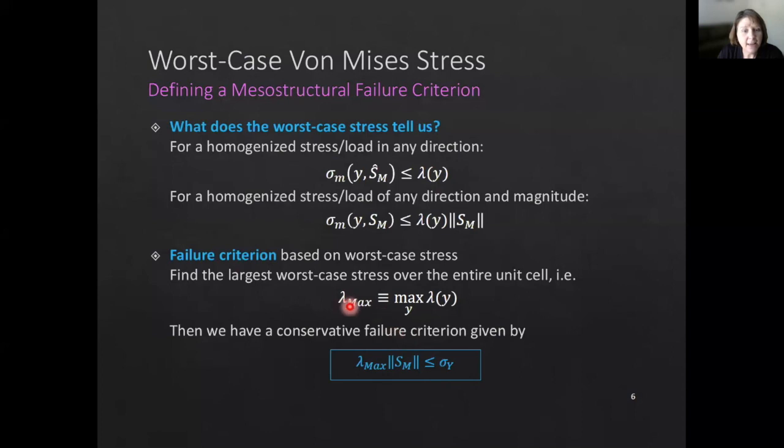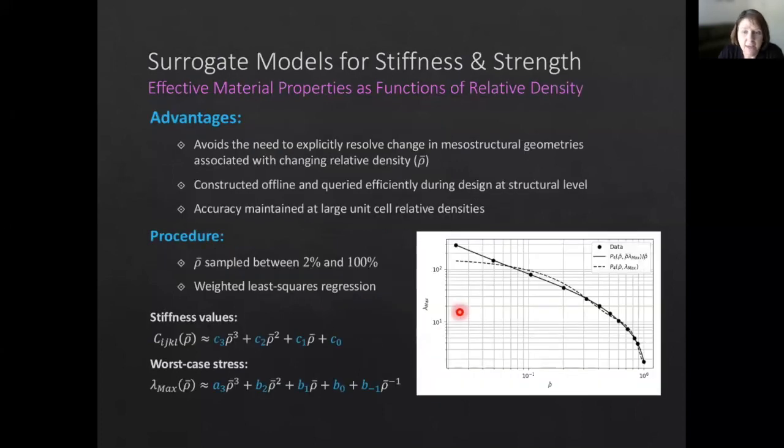And so critically, that lambda is actually parameterizable as a function of the density. And so here you can see a surrogate model that we've created for a particular unit cell. This is the octet truss unit cell, where we predict lambda as a function of the density of that unit cell. And in black dots, you can see the data that was used to fit the model. And then the solid line there is the surrogate model fit to that. So we have surrogate models now that help us predict maximum stress, worst case stress, as well as our constitutive tensor.